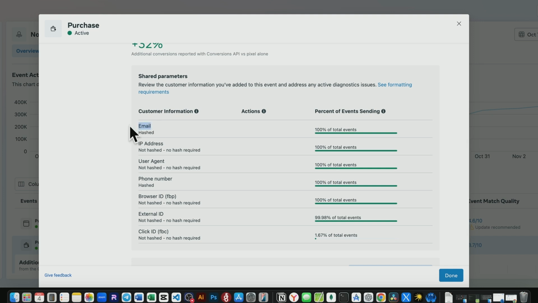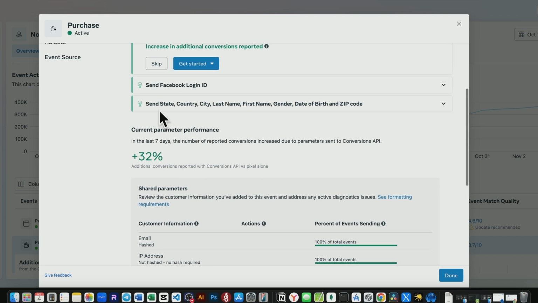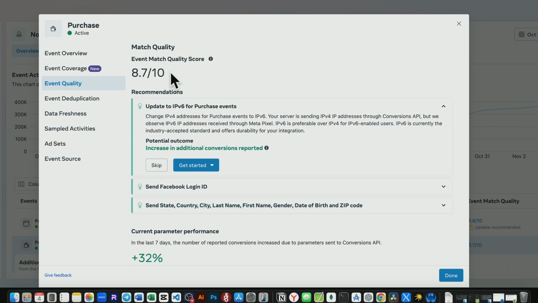In this video, I'll show you how to extract essential data: email, phone number, and first name from form fields on your site. These three fields alone can boost event quality by 80%, requiring much less effort than, for example, capturing the user's birthdate, which only adds about 1% to event quality.